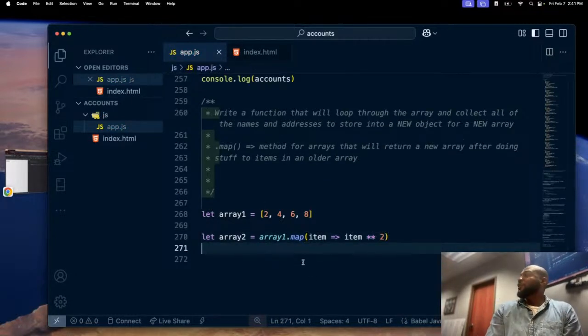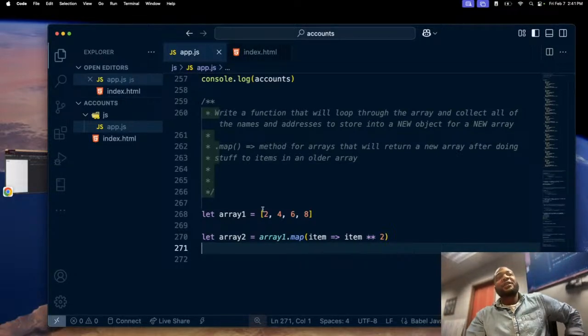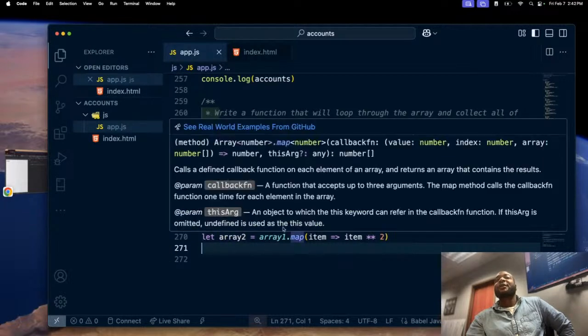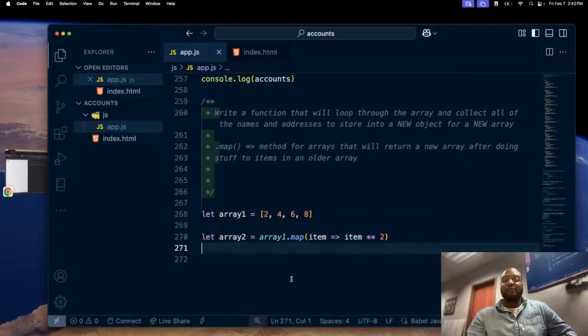So what this is going to do is map through the array. It's going to go through that array1, take each item from it, so 2, 4, 6, and 8, and raise each one to the second power. And then after that, it's going to store it into a new array. So this map method returns a new array.